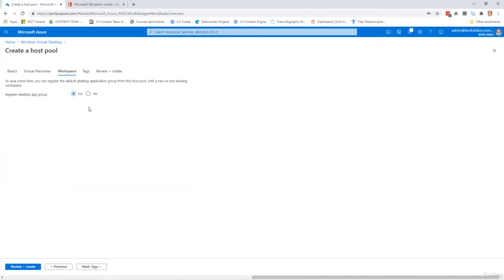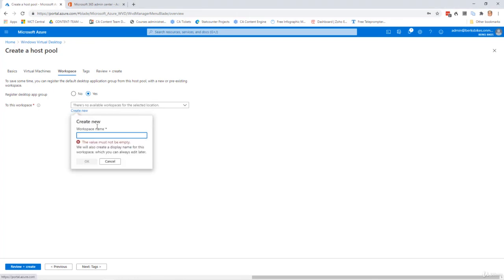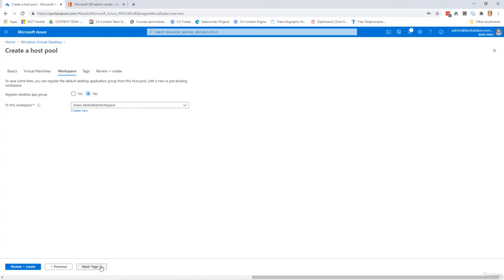And then we'll click through to configure the workspace. Essentially what we'll do here is register our desktop app group. And we don't have a workspace defined yet. So what we'll do is create a new one and we'll call it BurksBikesWorkspace. Now you'll notice here you can't have spaces in between words. And we'll OK this. We're not going to do any tagging here.